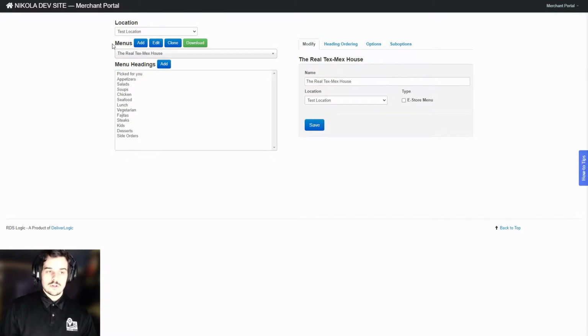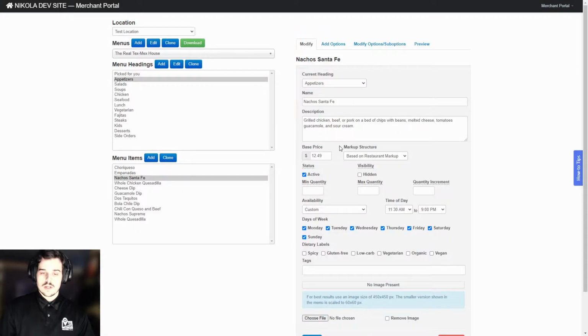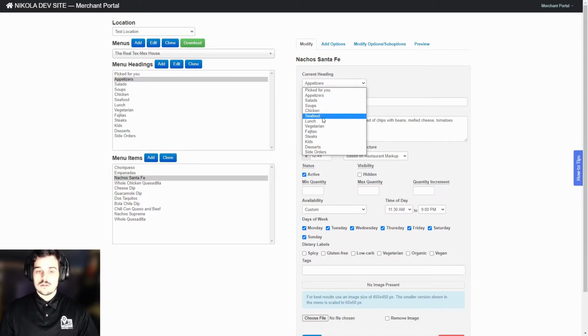So from this point on, you can do a variety of things. I will show you an example on an actual item. So we'll just go to appetizers and select Nacho Santa Fe. I will go from top to bottom and explain all the options that you can change here. So the current heading, you will be able to move these items around as you see fit. So if you make an item that's a salad in the appetizer section, don't worry, you can move it super easily by just changing the current menu heading here.